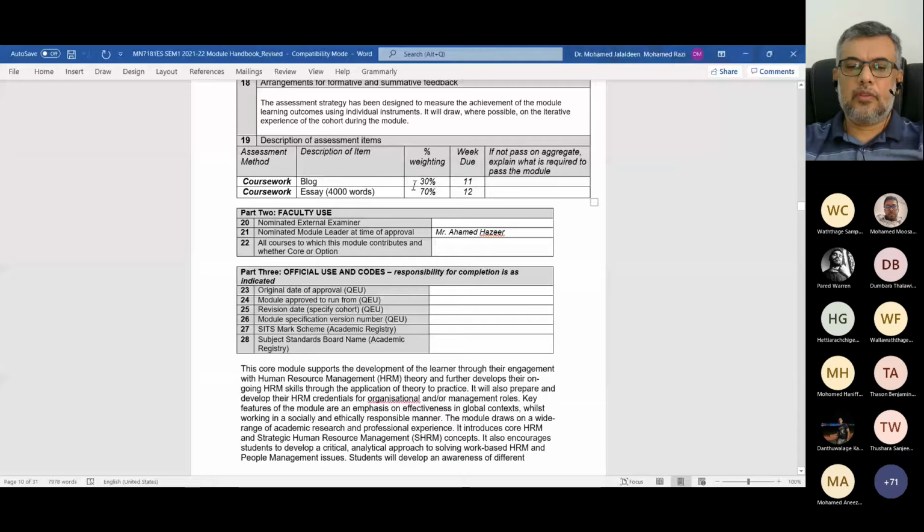In other words, if you receive less than 50 marks for your blog, but you get very good marks for the essay, then you go through that particular subject. That is how we normally follow in Sri Lankan institutions, right? But according to London Metropolitan University, you have to pass both assignments separately.